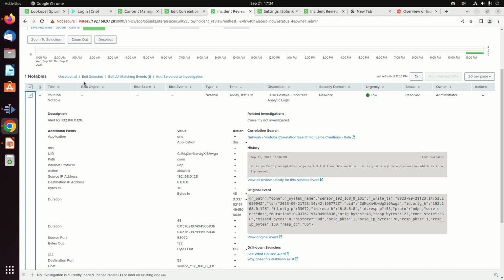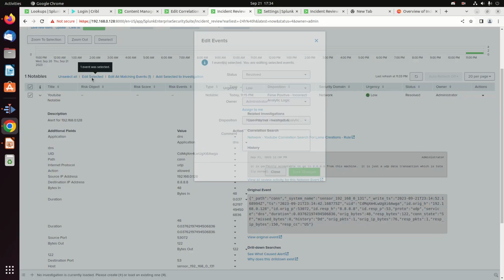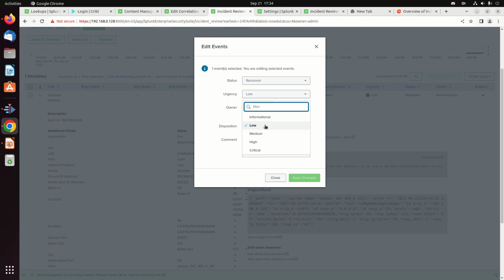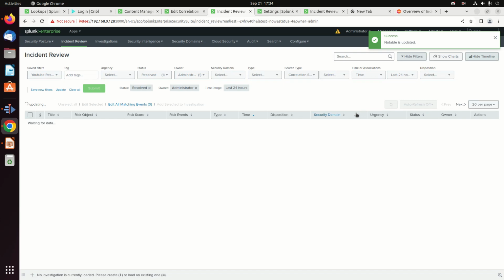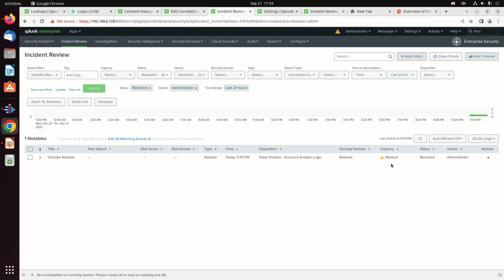So I'm going to do another. Just to show that, I'm going to hit edit selected. We're going to move this from urgency low to urgency medium. And I'm going to leave this as a generic comment. So I made a change to the urgency and to the comment field. I hit save changes. It'll change here. Urgency was low. When this ticket comes back, it'll be flipped to medium, sorry.